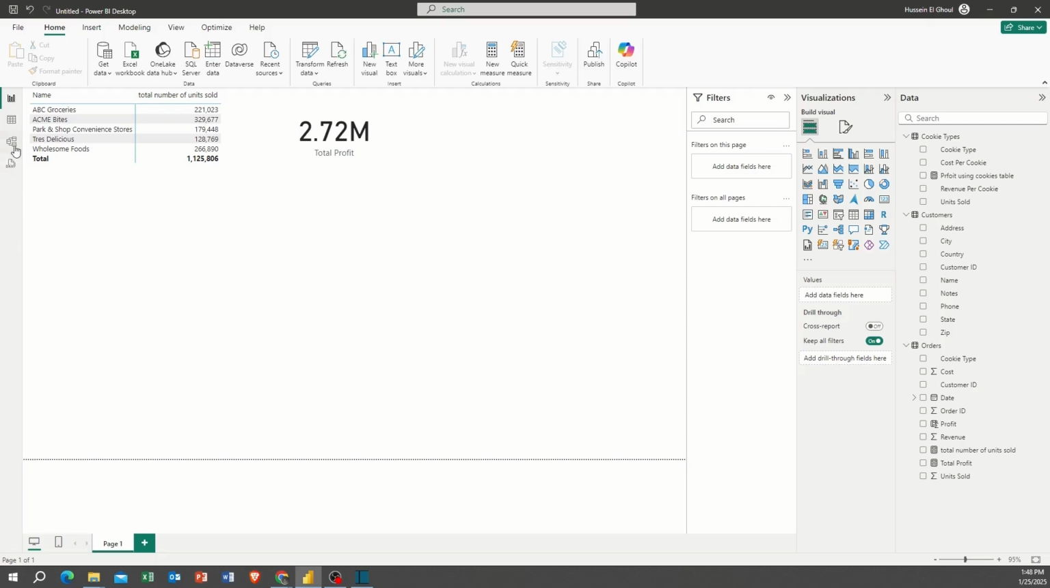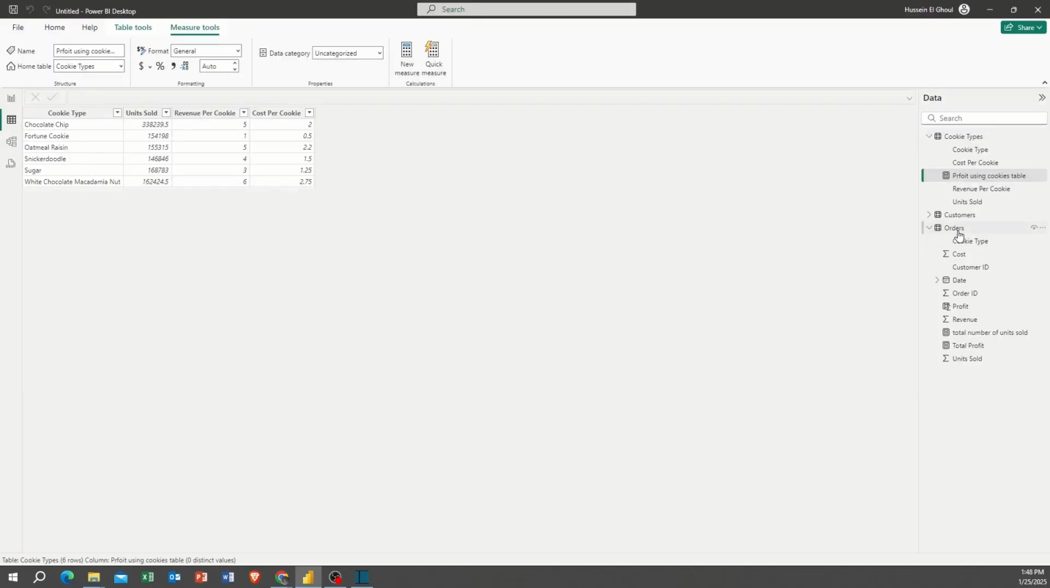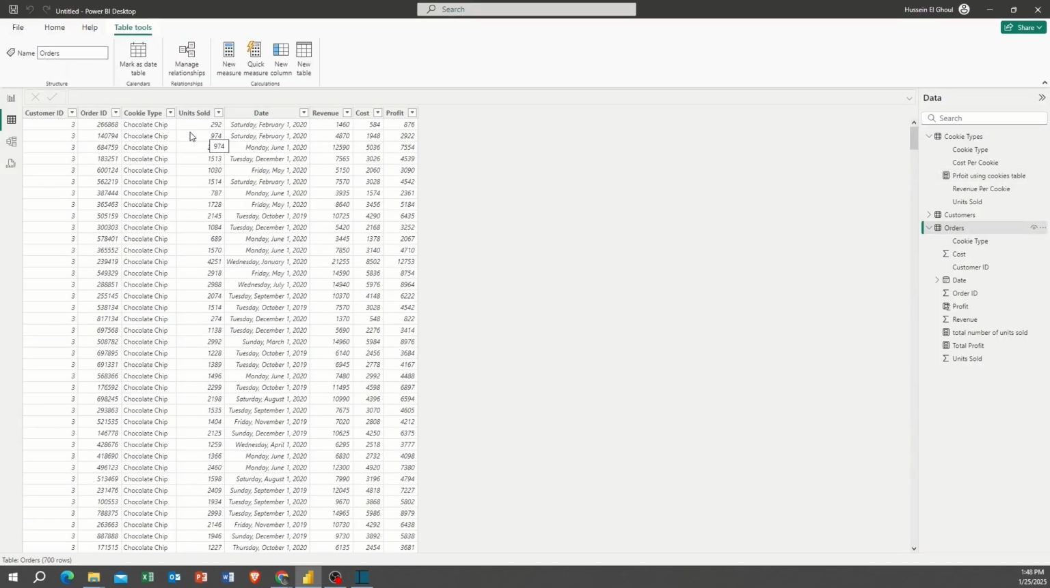Let me go again to the table view and open the orders table. Here we can see that we have a date column showing the date of the order. So we want to know how many cookies do we sell on every day of the week. So do we sell more cookies on Monday, on a Wednesday, or a Friday? Or do we sell more cookies on the weekend, let's say a Saturday and a Sunday? I could use date functions to help me answer these questions.